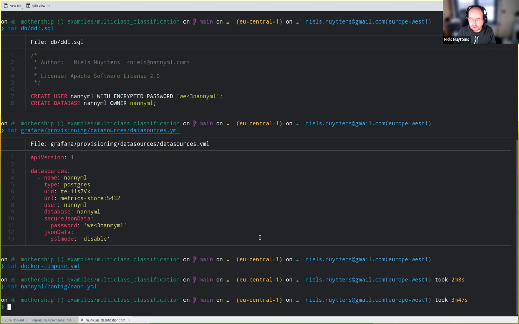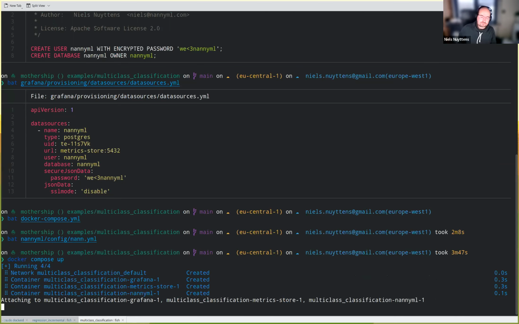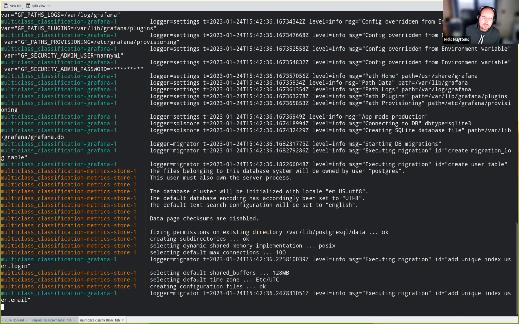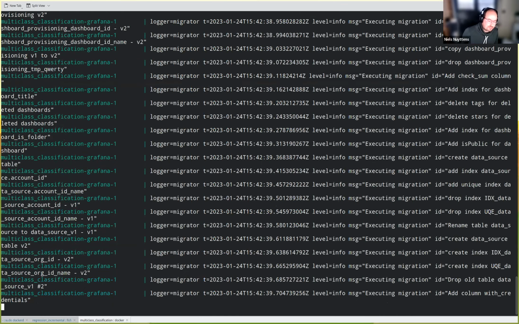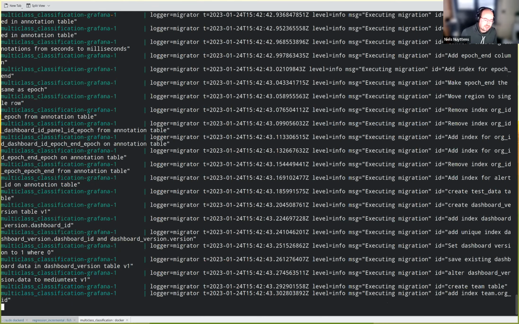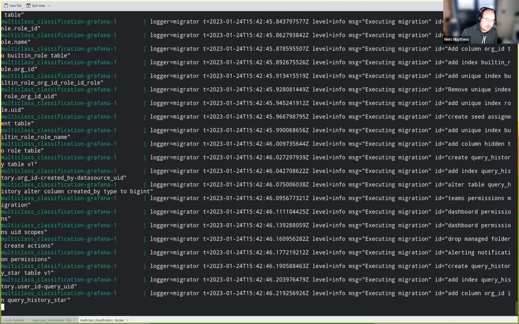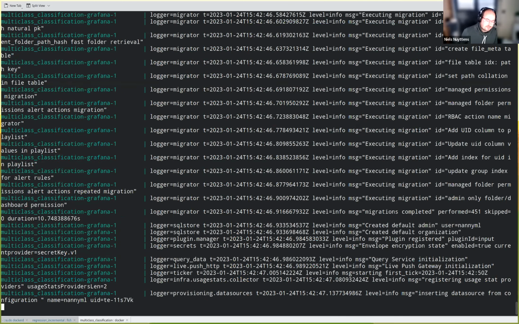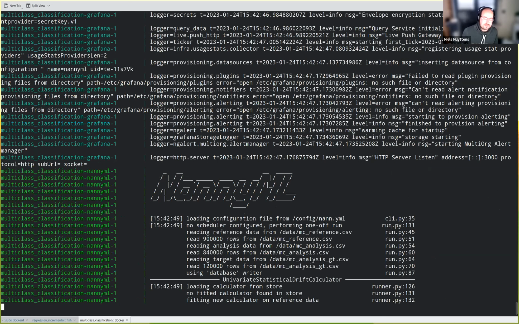Now, that concludes all of the setup that we have. So then we can just do the magical thing and basically just run docker compose up. You'll see a lot of output spewing by. So there we go. This is Grafana booting up. It's quite verbose. We also have the database starting in the background. In a second, you'll see it stopping right now. And then we can see NannyML firing up.